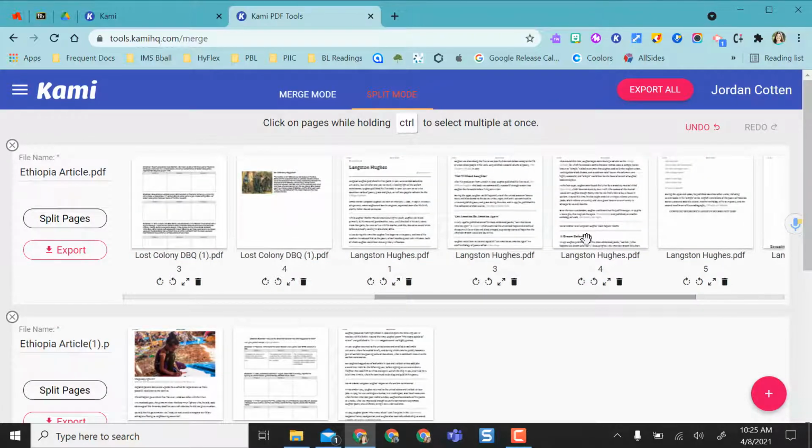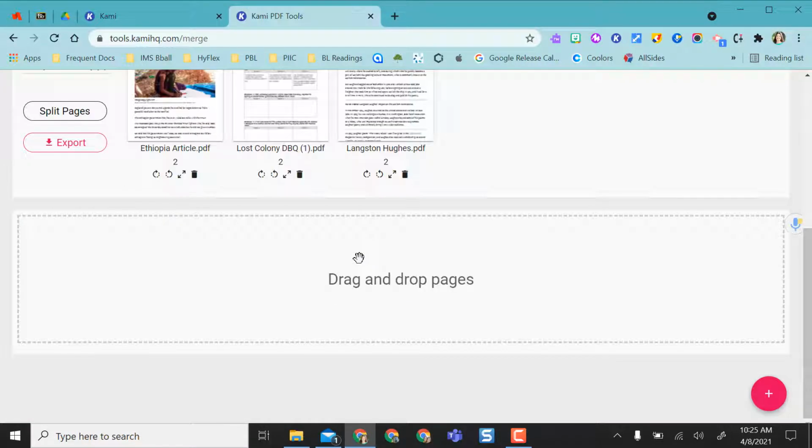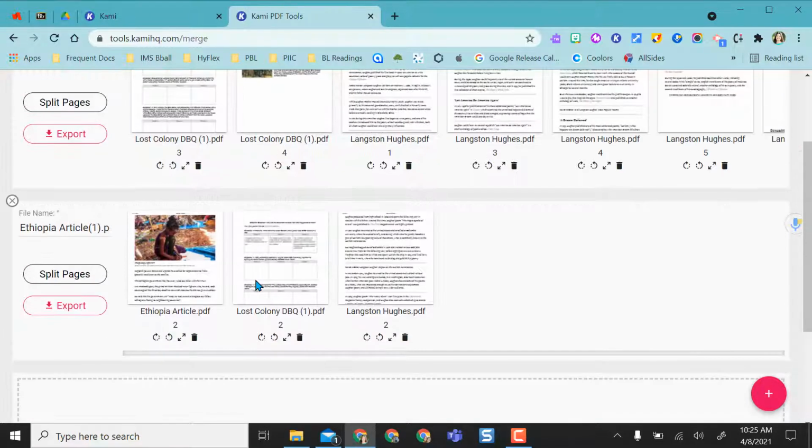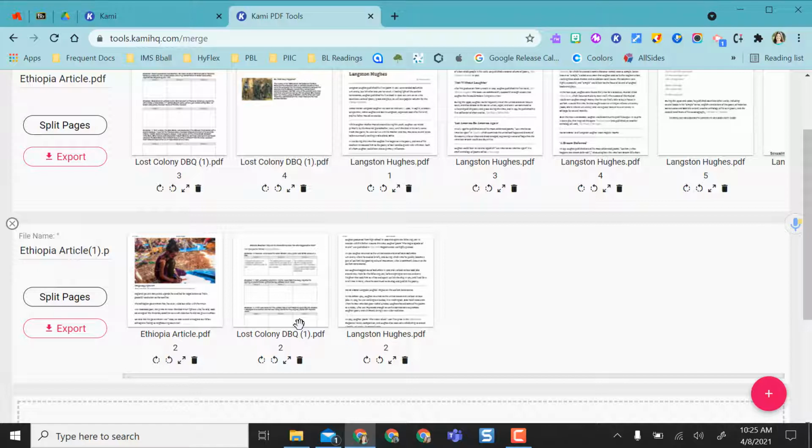So maybe I want this one separate, I need this as a PDF, and if I made another one, I can export that. But because I really just wanted this document, all I have to do is click export. One other option you have, if you forgot to add a PDF while in here, you don't have to go back and start over. You can click this plus sign right here and add a file while you're in here.